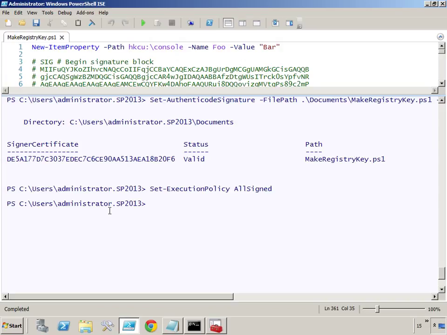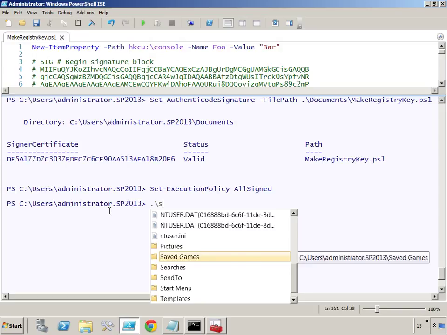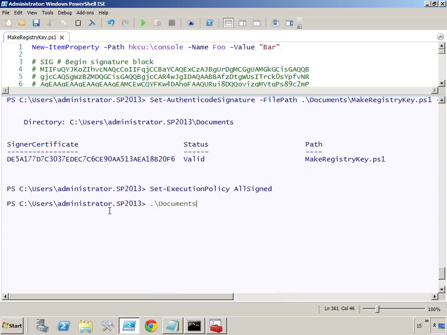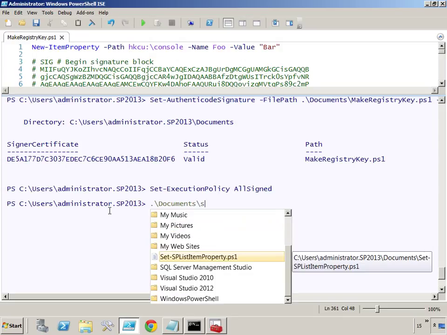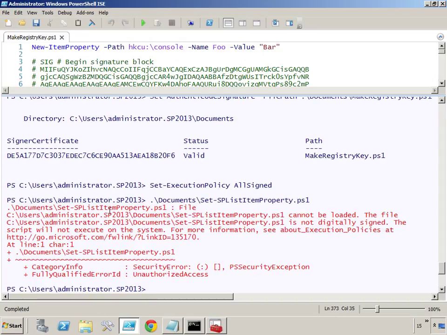And first, we're going to try to run the second script, the one I didn't sign. So this is under Documents, and this was called Set-SPListItemProperty.ps1. Right? So let's just try to run that, and you can see that I get an error telling me that it could not be loaded because it's not digitally signed.